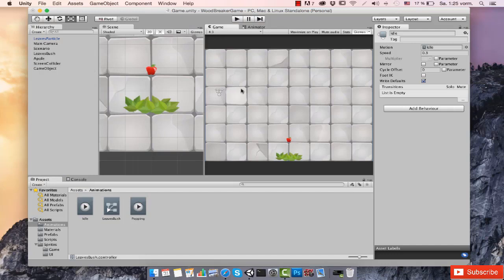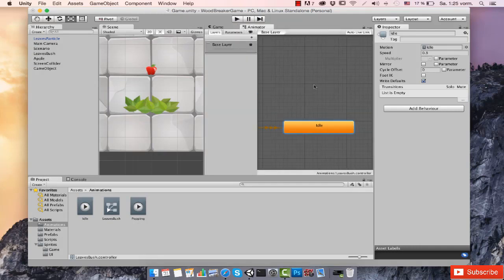Alright, so of course, when the apple hits our platform, we want to play that popping animation. So we need to create a transition to this particular state, but we just deleted it, so we're going to create it again. Right click, create state, empty. And this empty state is going to be our popping state. So just click on new state here, and we're going to rename it to popping.